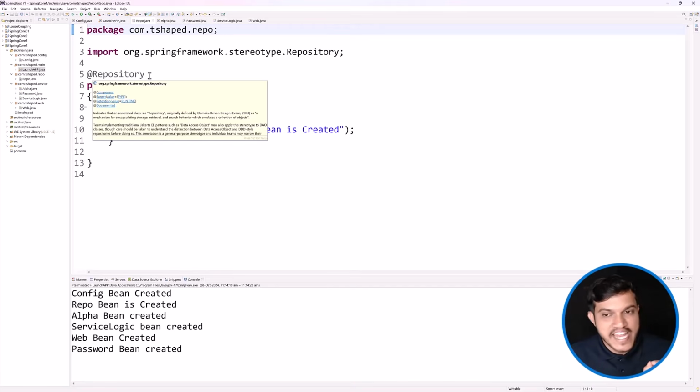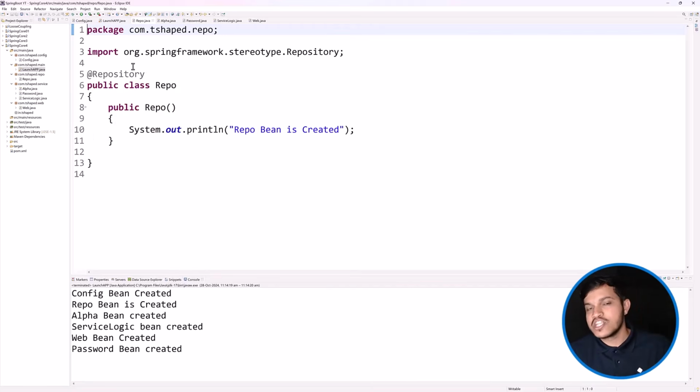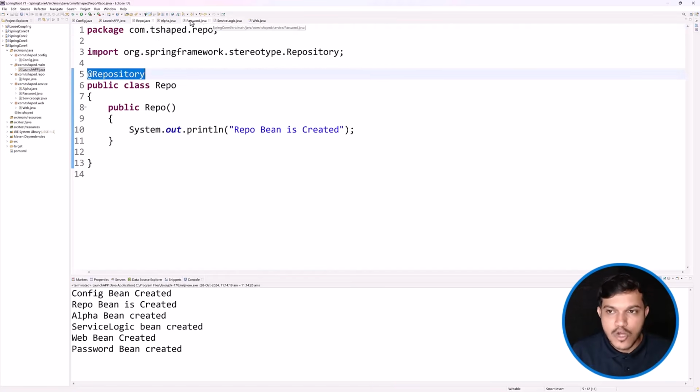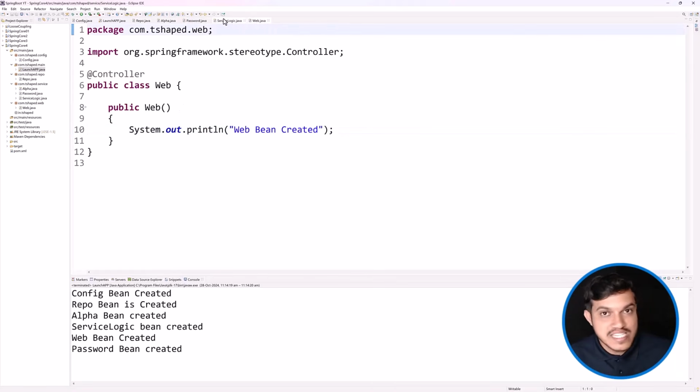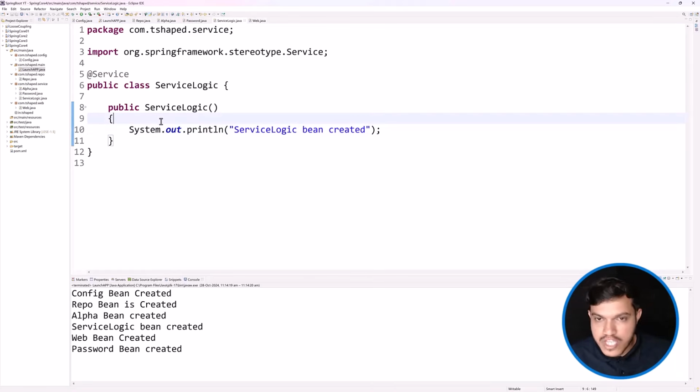So if you apply any of these stereotype annotations, the commonality is Spring will create beans of all these classes, whether it is a repository, a configuration, a service, or a controller. That's the commonality here. I would like to save this, and you can see there is no XML here.